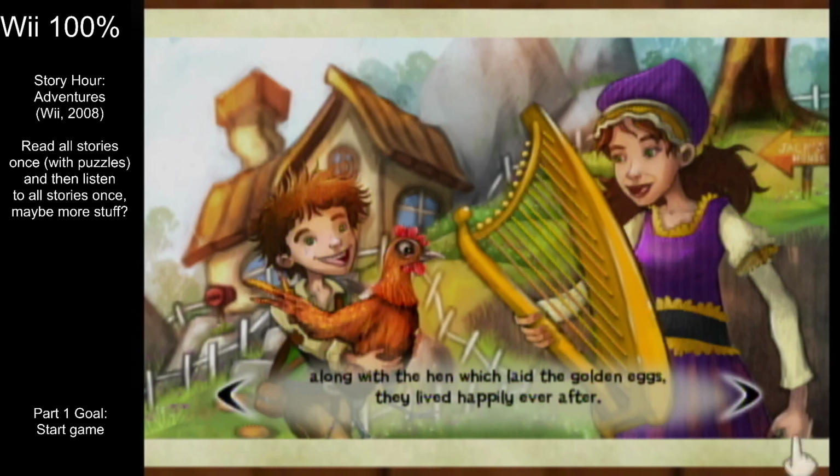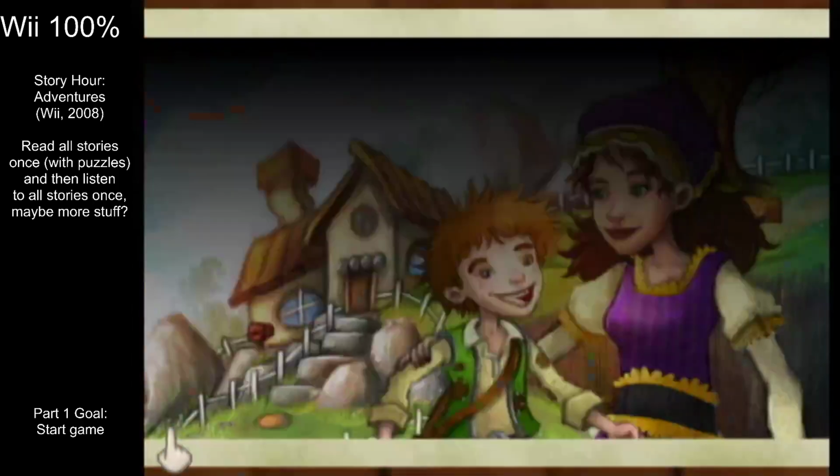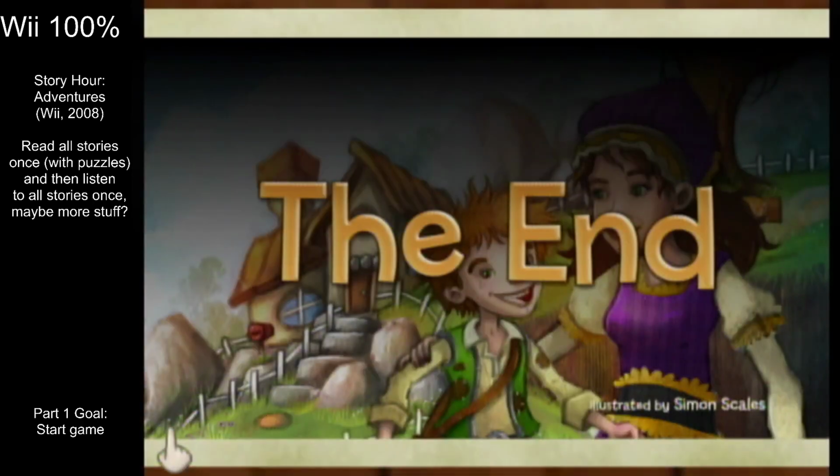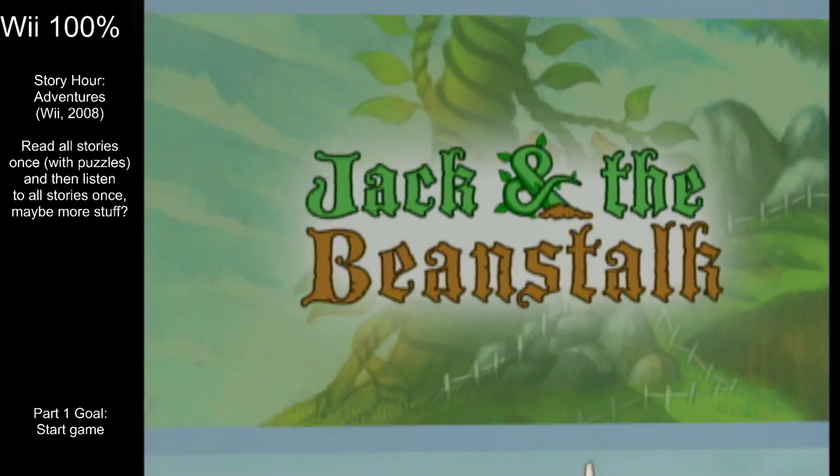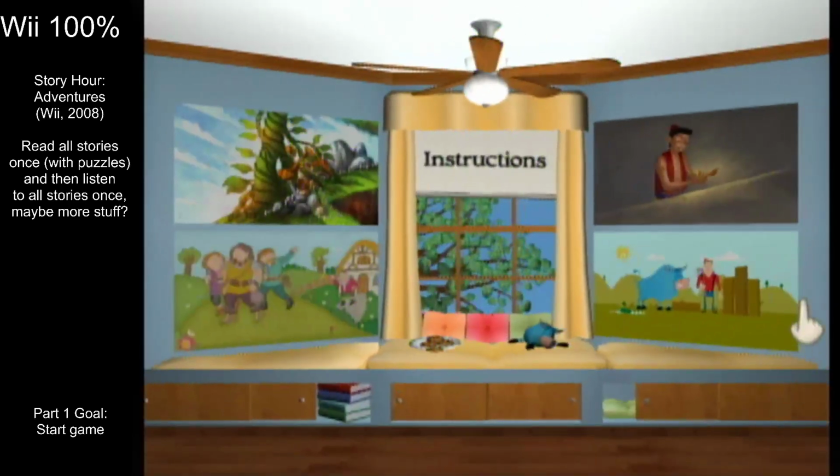That story was just terrible. I mean, I kind of like the story itself, but there's no morals to this at all. Illustrated by Simon Scales, or however you say their name. Okay.